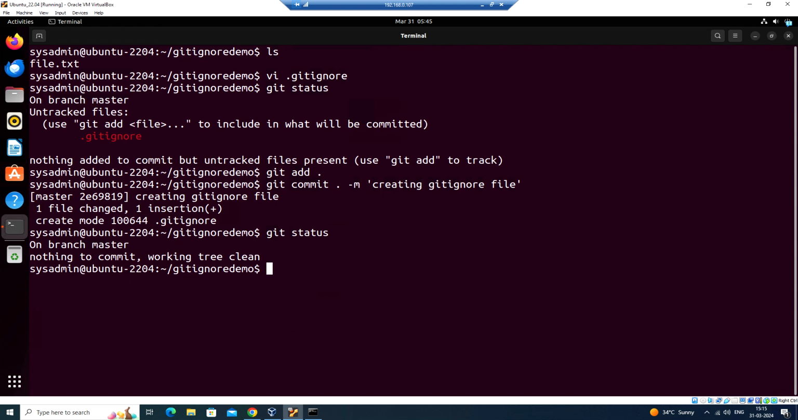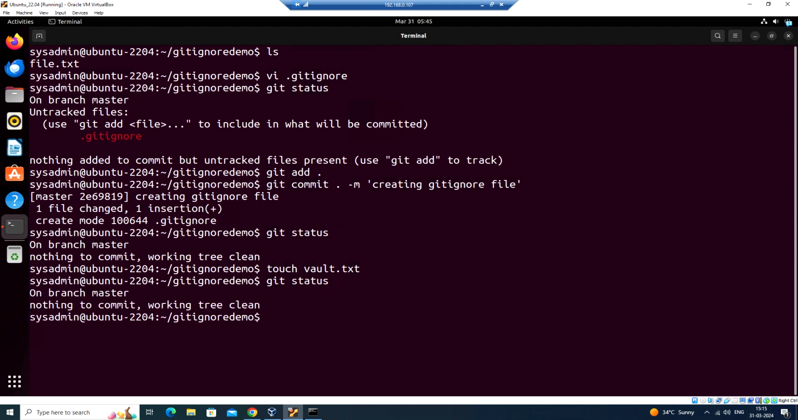So let me create a file called wall.txt. Now if I run git status, we can see that the working tree is clean because we have wall.txt added into the .gitignore file, so Git will not track this file.